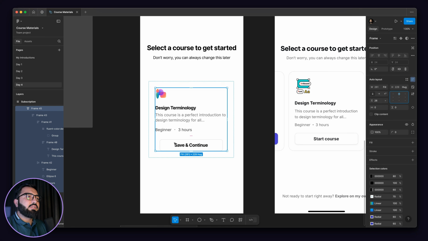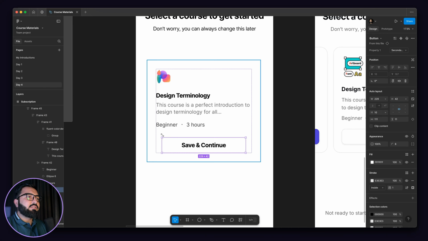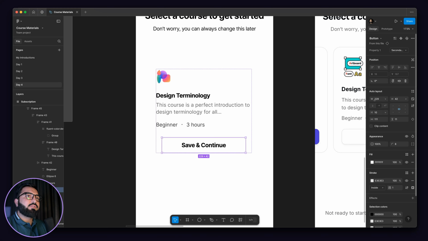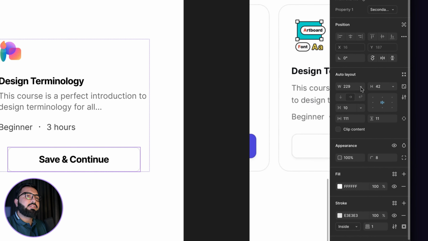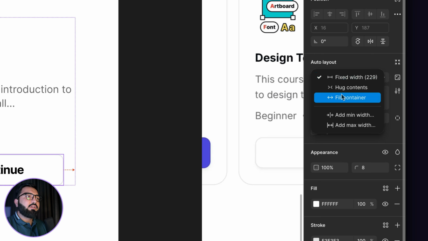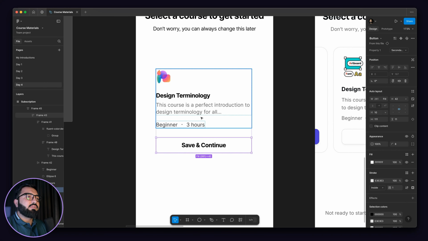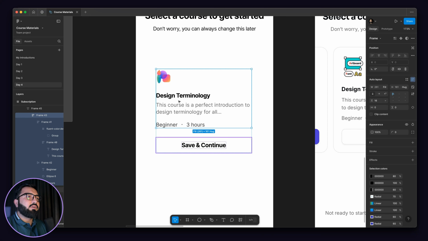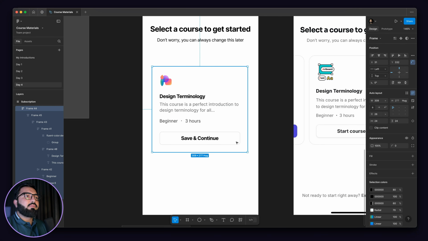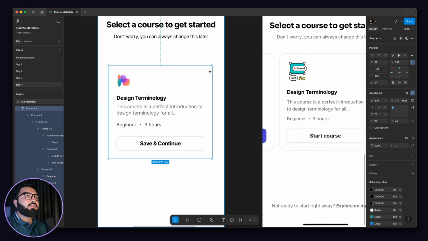Okay, so now this button is middle aligned, but I really want it to fill this spacing, right? To do that, it's very easy. What we can do is just select it and click on the drop down of the width and choose fill container. So this basically fills the container we gave it in auto layout. Okay, and now the last thing that we need to do is to give it a stroke.